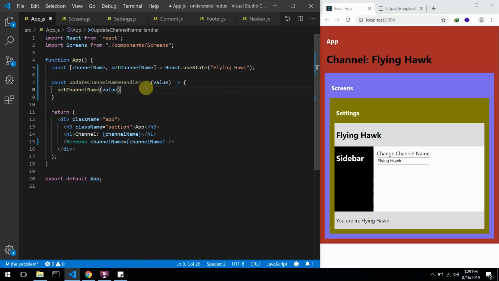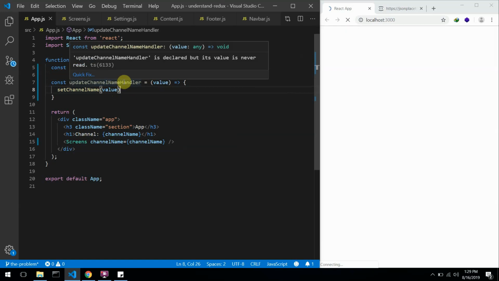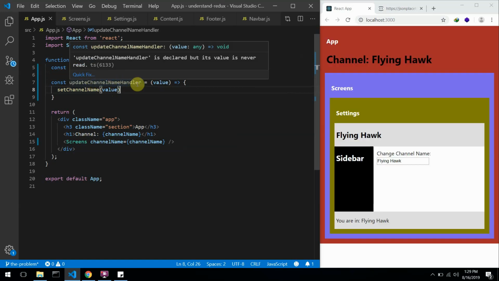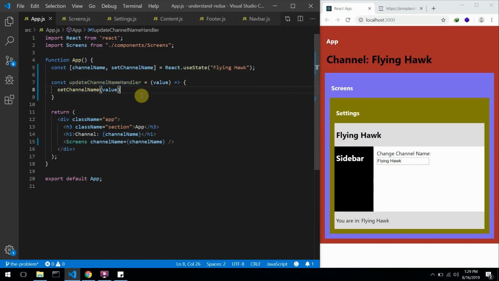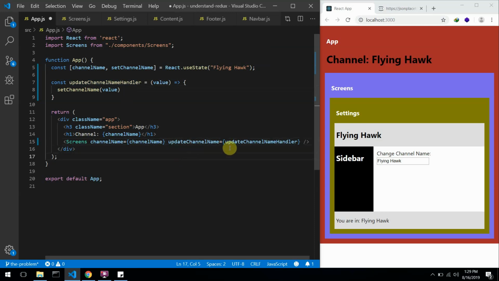So now to make use of this update channel name handler, do you know what we're going to do? Yes, you guessed right. We're going to be passing it down the component tree the same way again. So I'm going to give it a shorter name now, update channel name, which is going to be equal to update channel name handler. So this is the property the screens component is going to have. So we set it here.